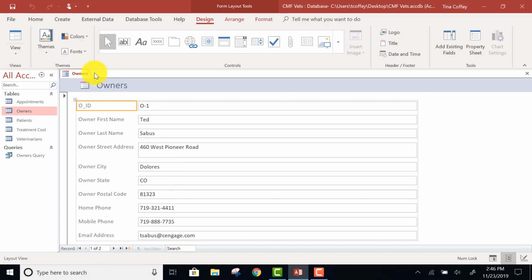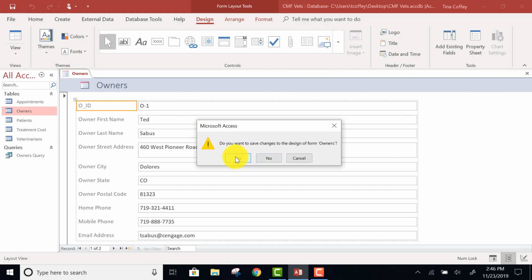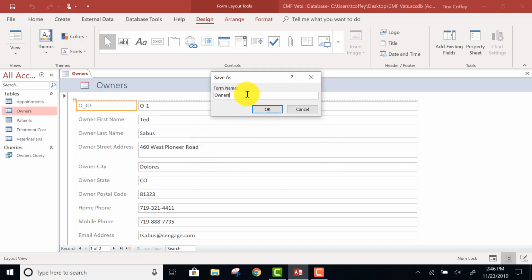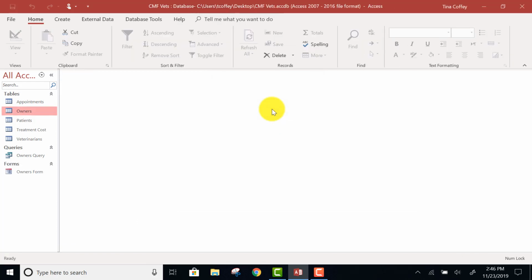Forms are very easy to make. That's all you have to do. So now I'll close out of my form. It will ask me to save it. I'll say yes, and I'll go ahead and name it here. We want to name this the owner's form.